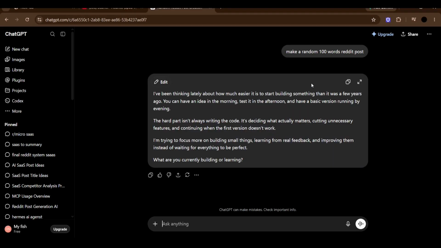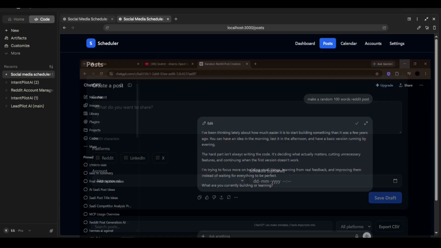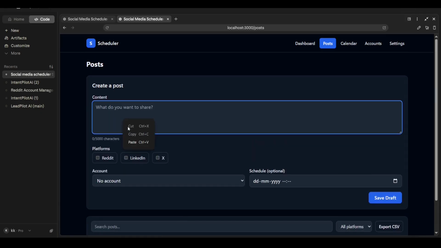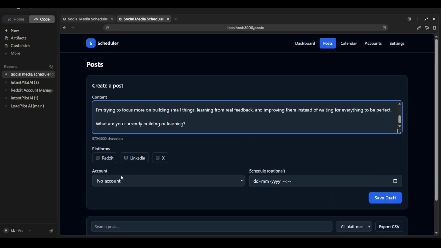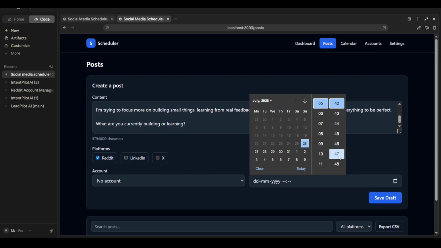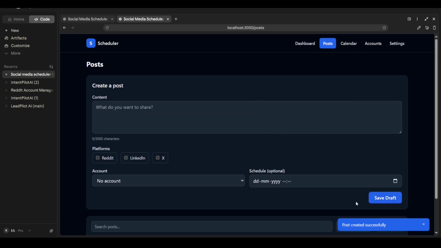After that, you can see I made a random Reddit post. You just copy and paste it to see whether the software is working or not. So we just paste it into the software. The platform is Reddit, and I select the account. They have no option for an account. So I have to save it for today only. So, save draft. The post was created successfully.